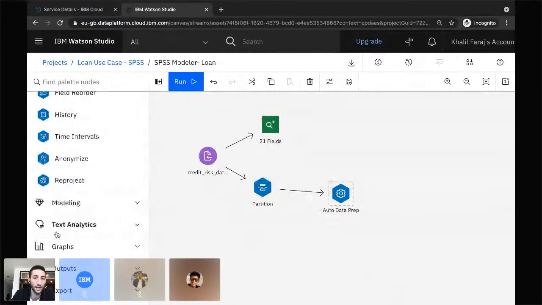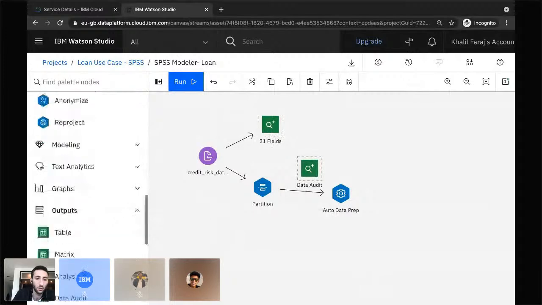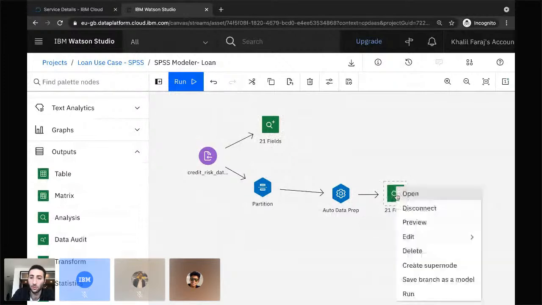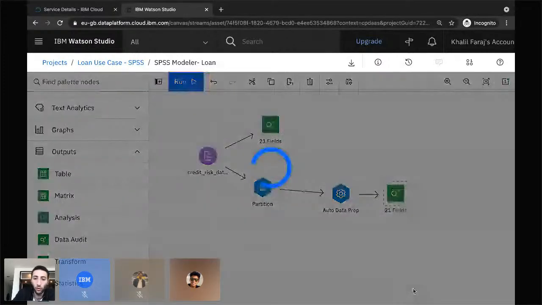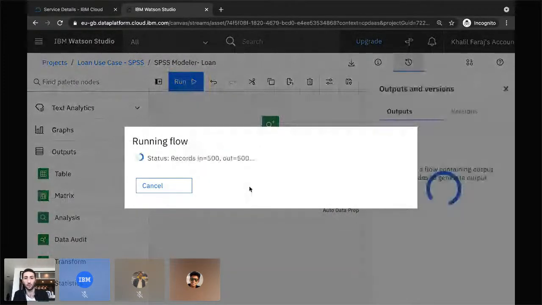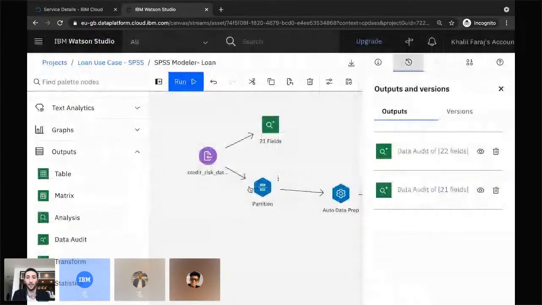So again, we're going to take another data audit. We can simply copy and paste this one. Or if you want, you can take another one from the output in here. This is the one. So again, we will drag this and we will put this connection. So now, if we go ahead and run, the flow will start from the data source. The data then will go to the partition node, where our data will be split into two different sections. And then from there, it will go to the auto data preparation, where it's going to clean this data, prepare it, and fix it. And eventually, it will go to the data audit.